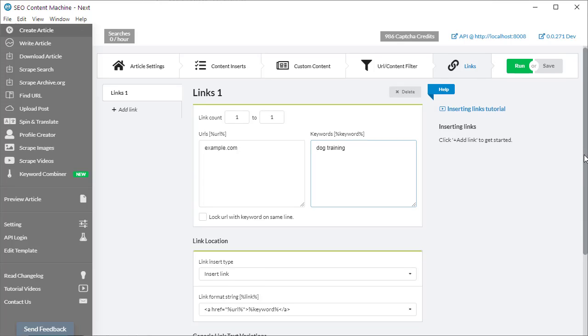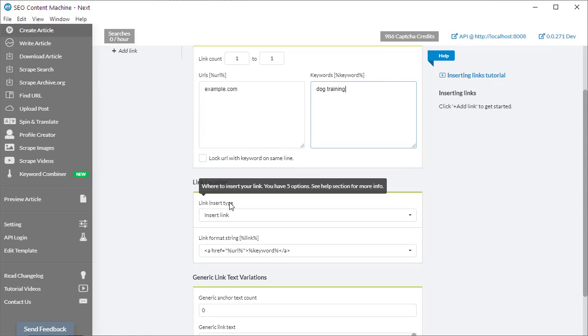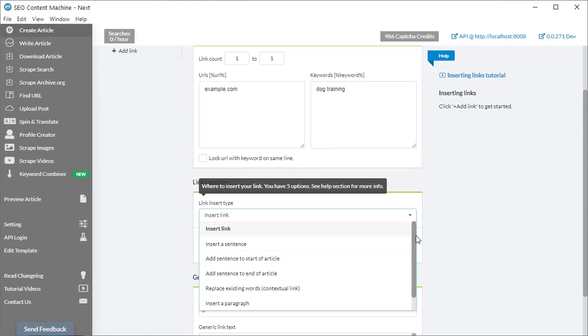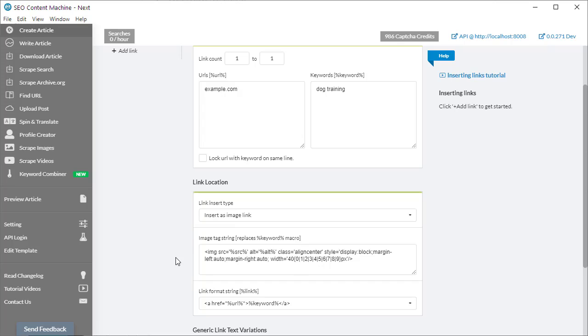Now when I scroll down, there is a link insert type dropdown, and if I scroll to the very bottom, there's a new option that says insert as image link. So what this is going to do is take my URL and my keyword and use that to build a link, but it will be represented as an image on your page.